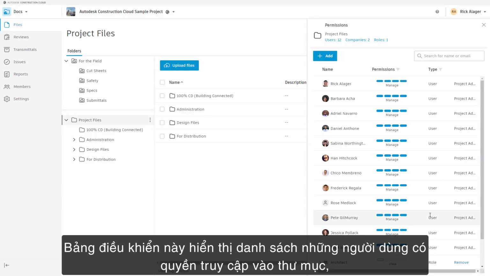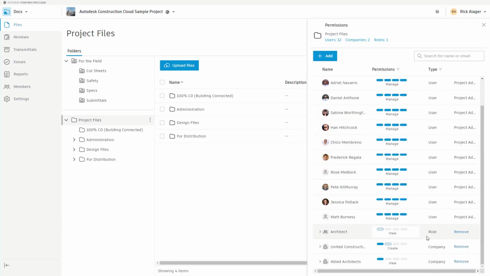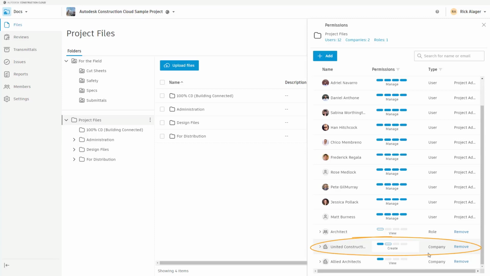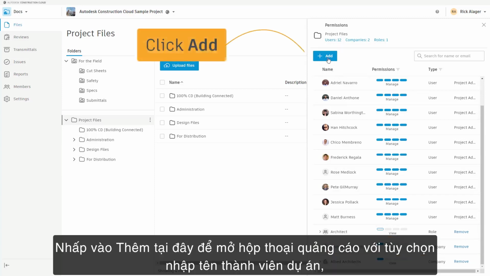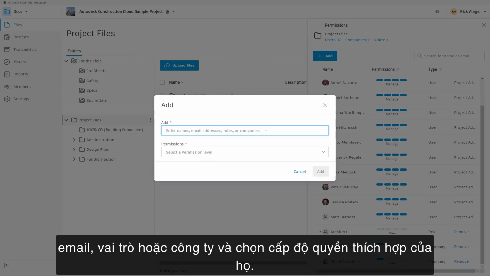This panel displays a list of users who have access to the folder, as well as the permission level assigned to them. It also shows permissions assigned by role and company. Click Add here to open the Add dialog with the options to enter project member names, emails, roles, or companies, and choose their appropriate permission level.